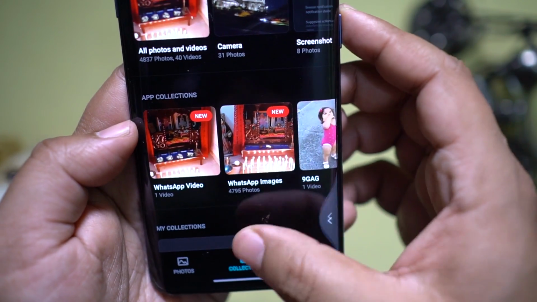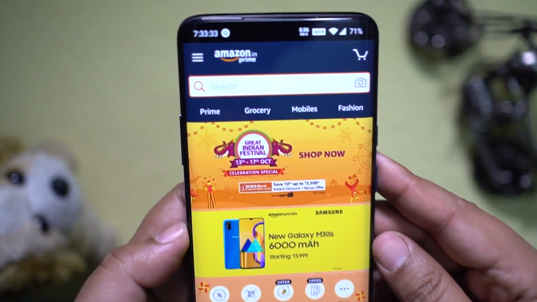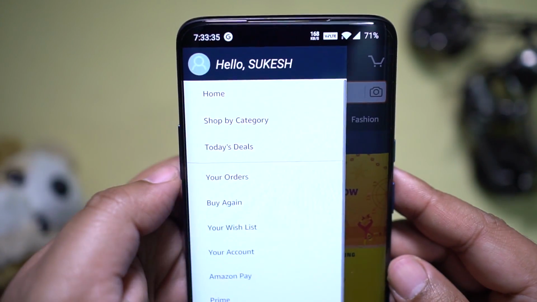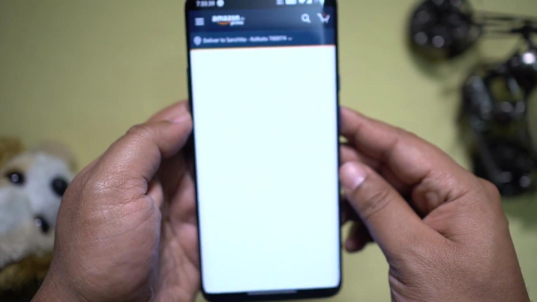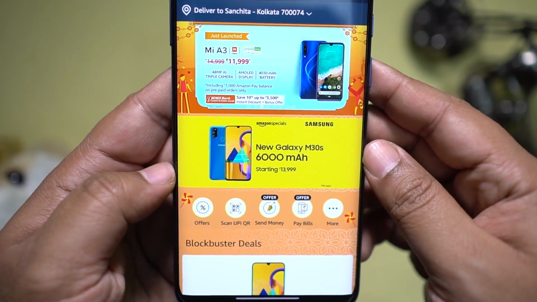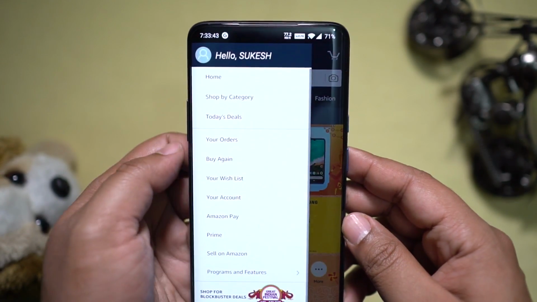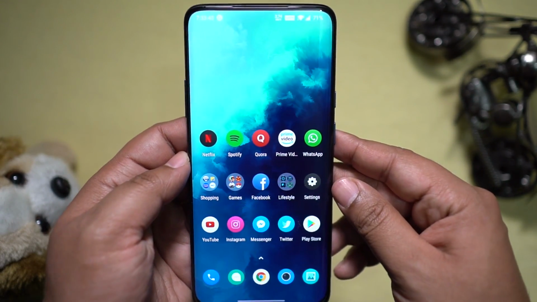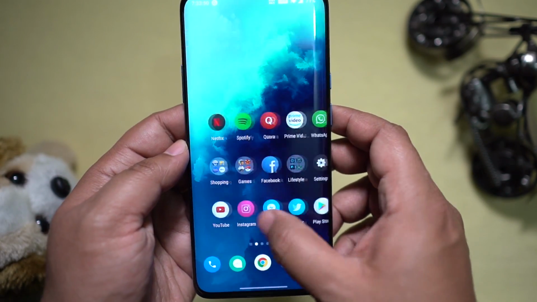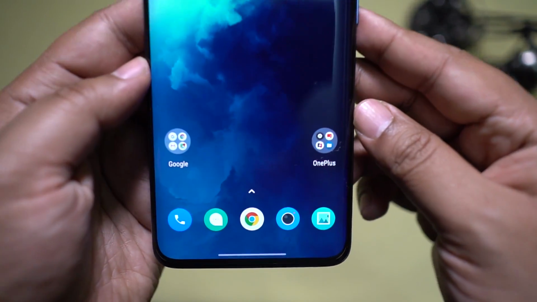So why is that? Well, in a lot of applications and games, you get menus and other options by swiping from the edges of the display. So if you go for this new gesture navigation feature on the 7T Pro, you have to swipe at the bottom edges of the display to get those menus. So this is the feature number 1 that is new on this device.